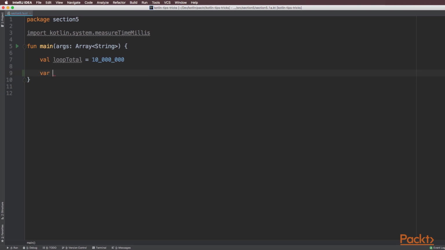I'll first create a value just to hold our elapsed time. Now I'll call a function measured time milliseconds. And you see we've got two functions here. You can measure the time in milliseconds or measure nanotime, but we'll use the milliseconds function.